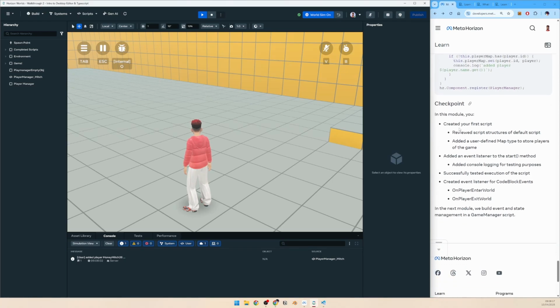That's module 2. In this module, you created your first script, reviewed script structures of the default script, added a user-defined map type to store players of the game, added an event listener to the start method, added console logging for testing purposes, successfully tested execution of the script, and created event listeners for CodeBlockEvents OnPlayerEnter and OnPlayerExit. In the next module, we build event and state management in a game manager.